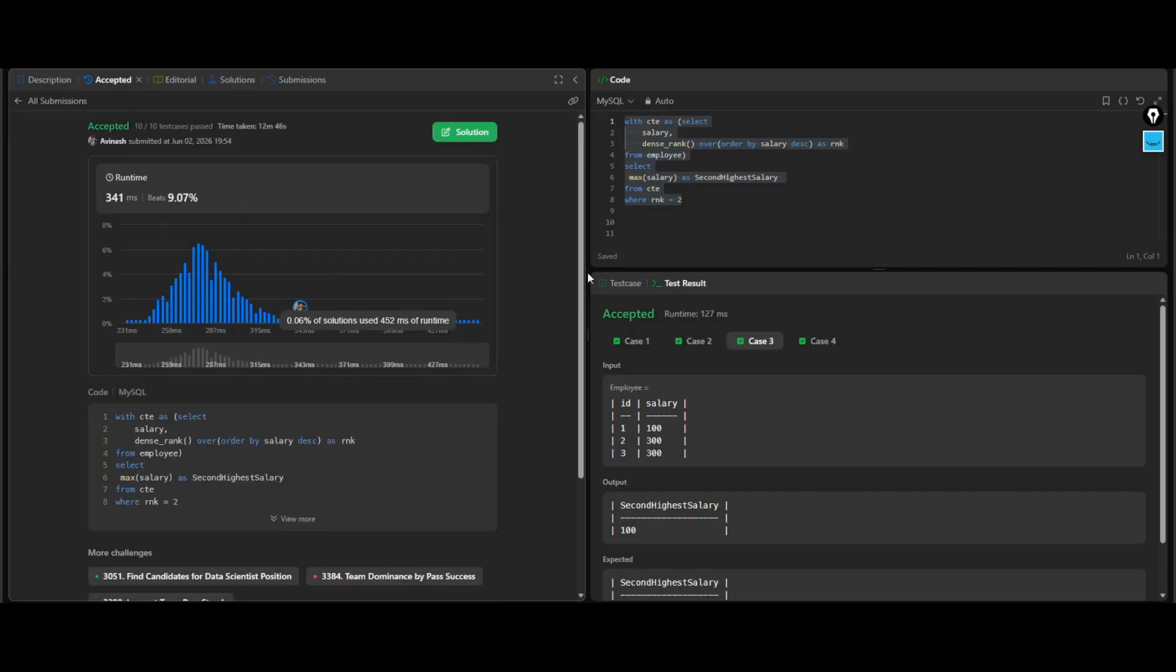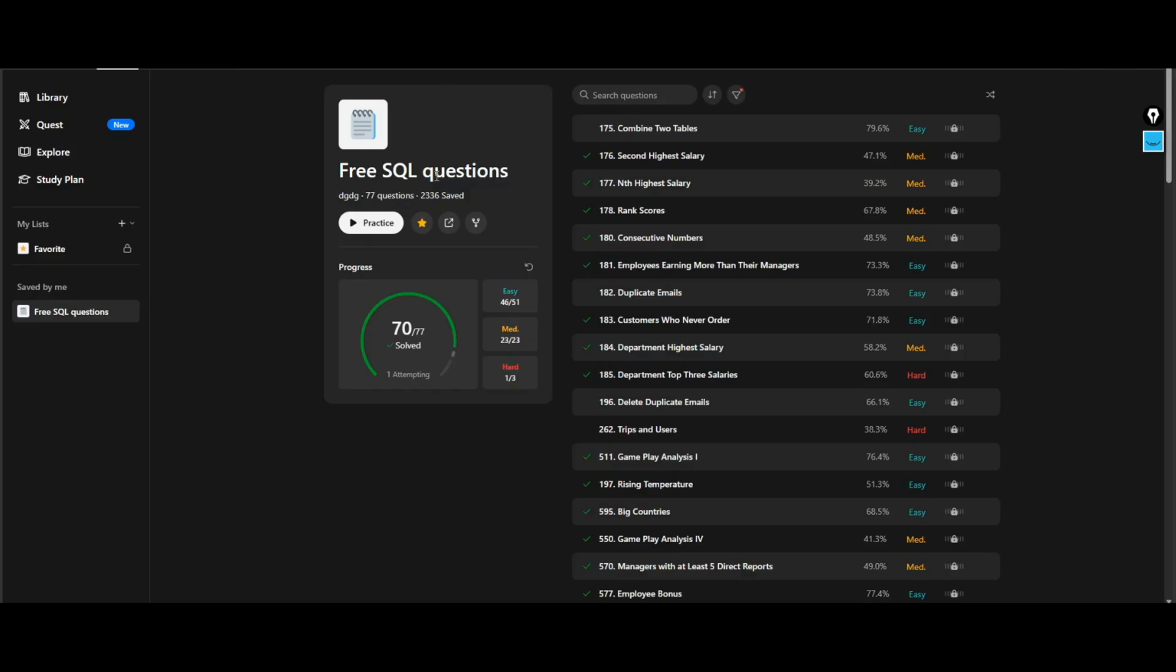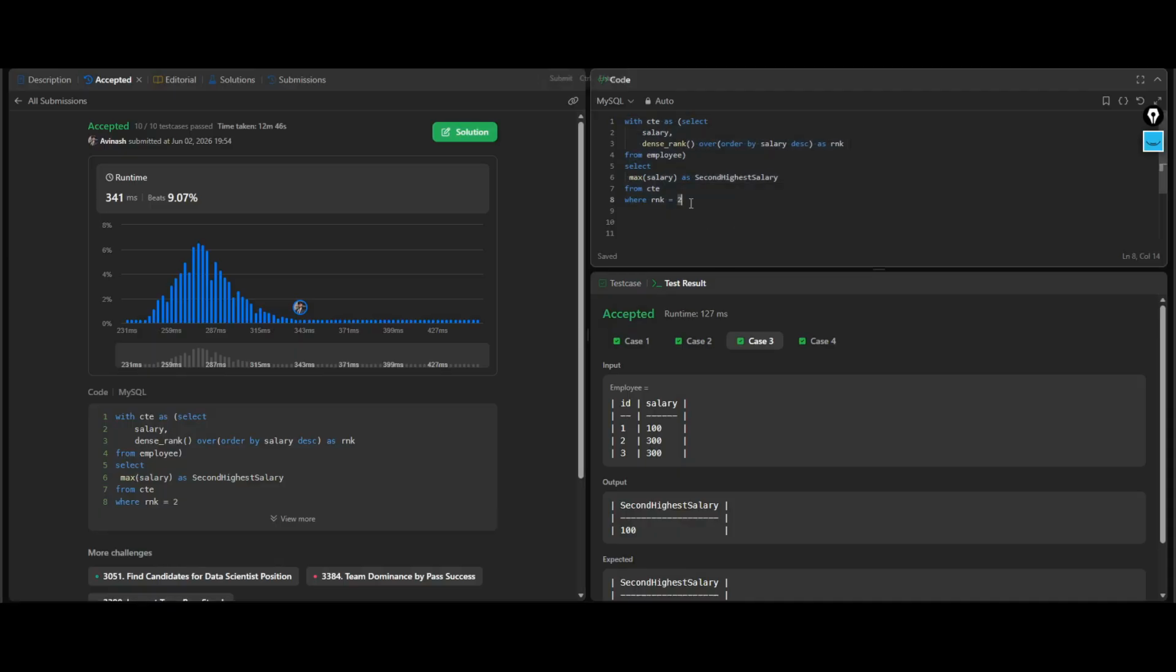We have a similar question on LeetCode, the 177 free SQL question, which is the nth highest salary. The solution is exactly the same. Instead of 2, you just have to write n and the solution will pass.